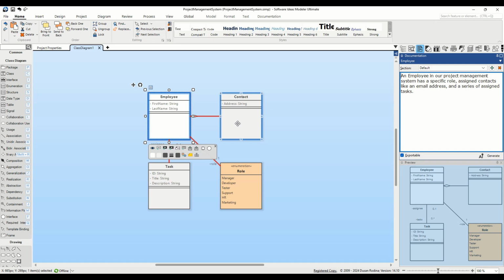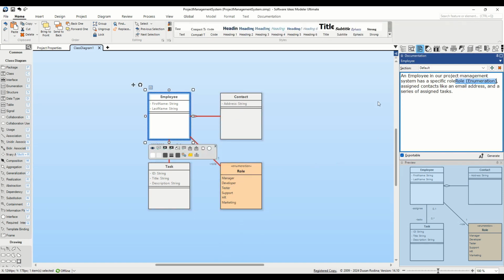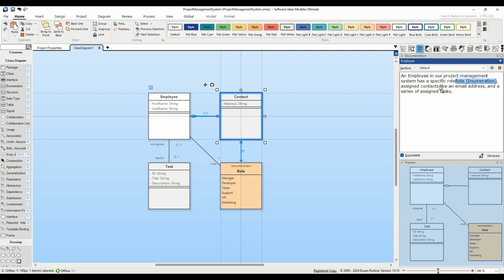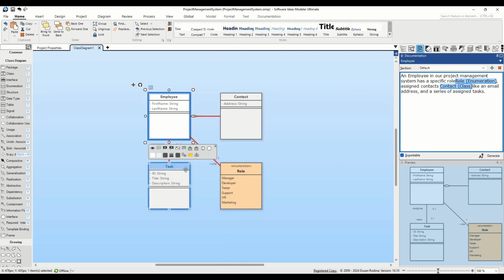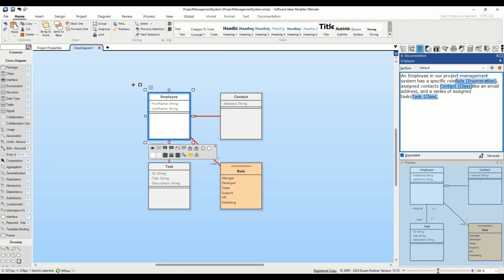Now, watch closely. First, we will drag the role enumeration from the diagram editor while holding the right mouse button pressed, and then drop it into the appropriate place in our documentation text. Next, we'll do the same with the contact class, and finally with the task class.